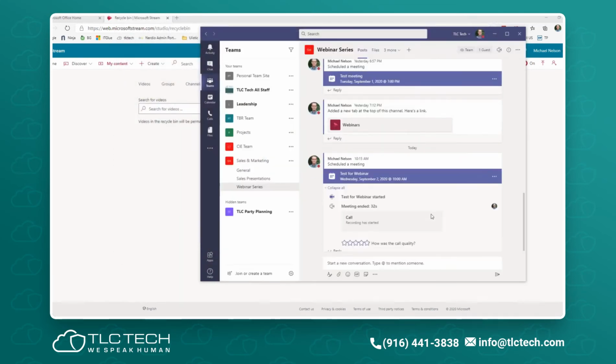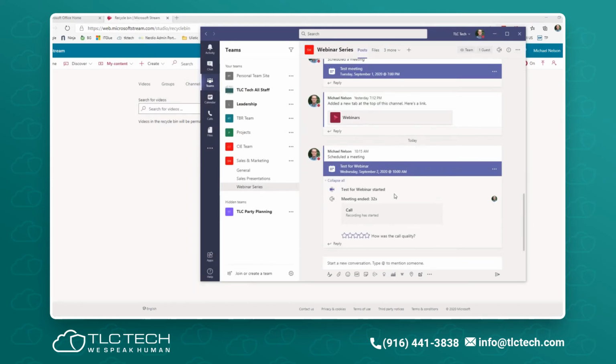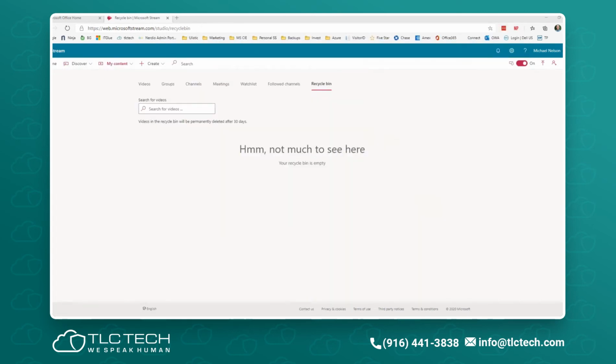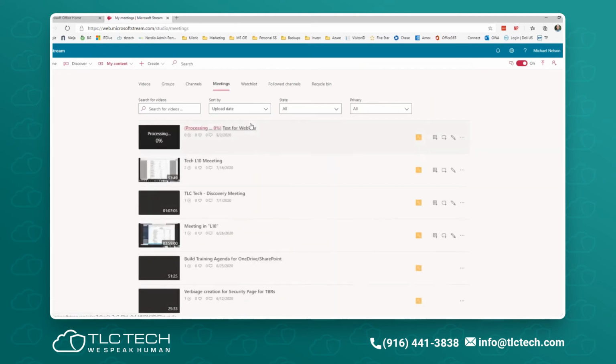Close that up. And then you're going to see right here that the meeting started, it stopped, and it's saving the recordings to Microsoft Stream. So it'll also embed itself into here. It takes a second for it to show up, but I'm going to go into meetings. And you can see that it's processing right now. So that automatically showed up and it's doing the processing.